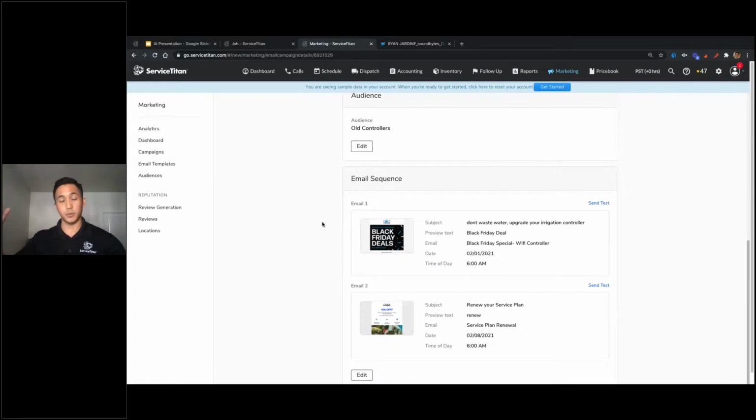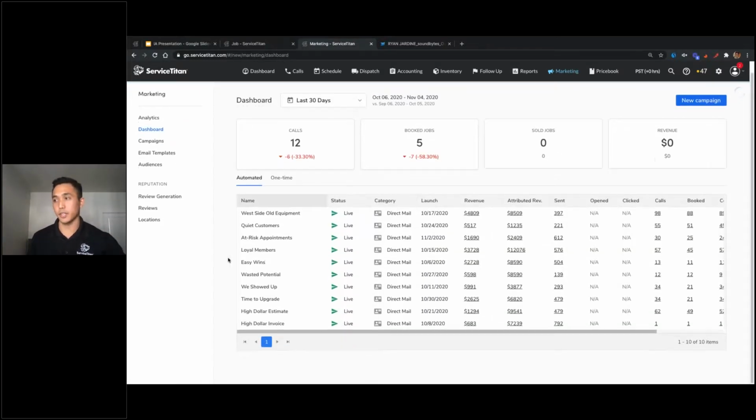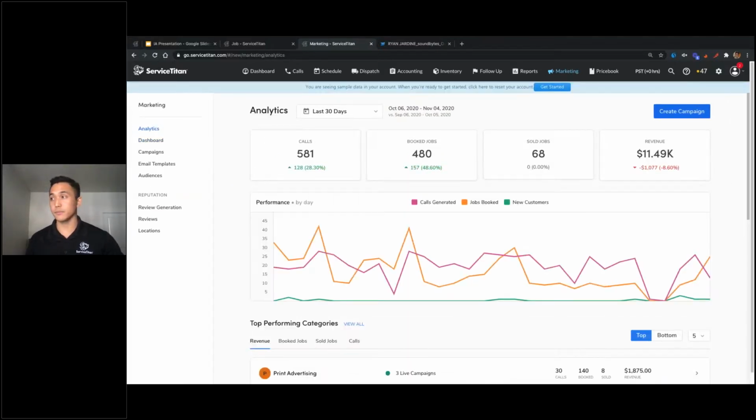Right, so they're going to get a sequence of emails and promotions from me, and you can build as many as you like. But the power behind this is the reporting. Looking at how many emails I sent, open rates, click rates, and at the end of the day, how much revenue did actually come from this specific campaign. So again, we offer email marketing, direct mail, and then reputation management.